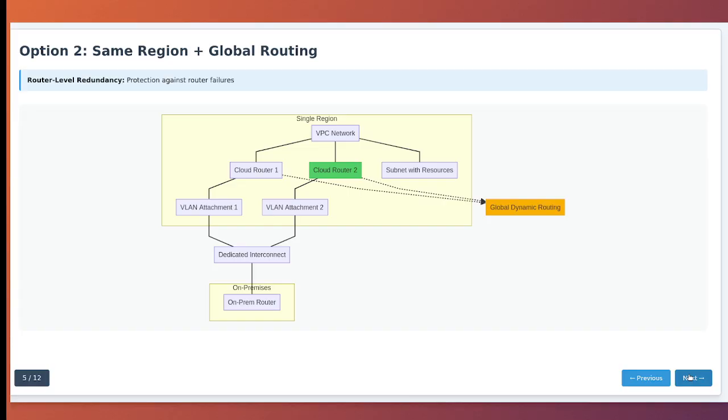Here's a real-world example. I once worked with a financial services company that experienced a cloud router failure due to a memory leak in the BGP daemon. It wasn't a regional issue, just that one router stopped processing routes correctly. If they had implemented option 2, the second router would have maintained connectivity without any manual intervention.